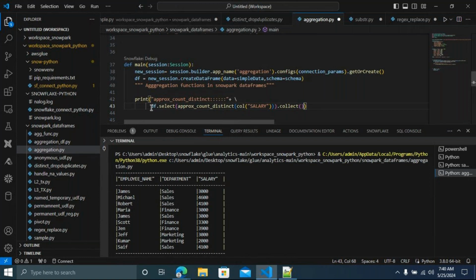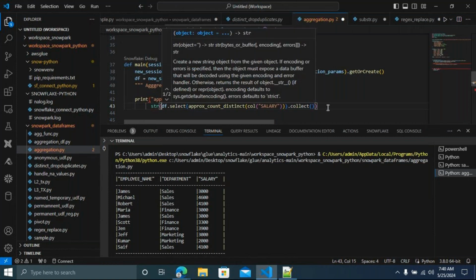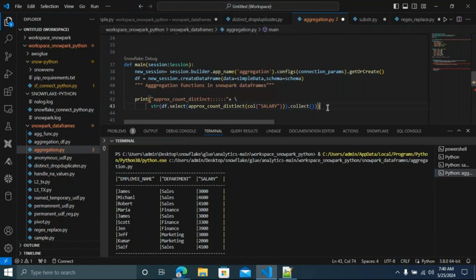I want to convert int into string. You have to convert. That's it. That's why I'm putting str. We can convert string into int. Let's see what it is coming. Let's run it.